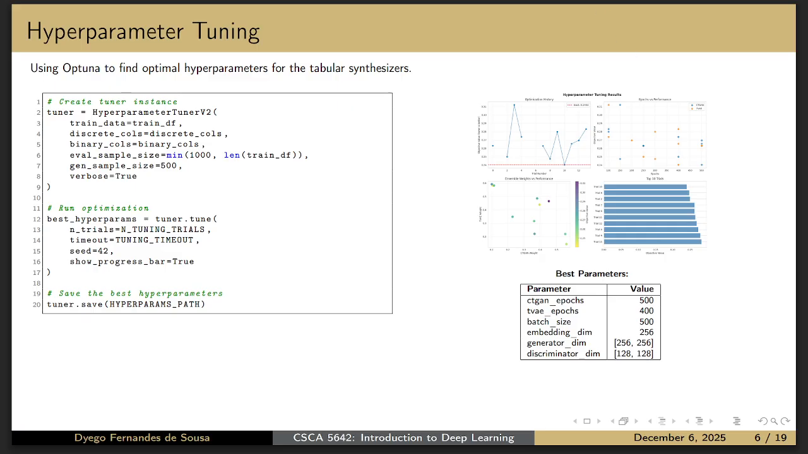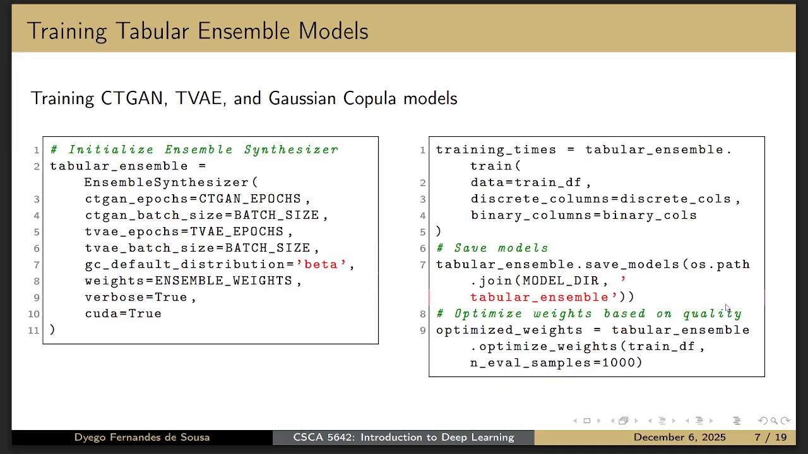I have some visualizations here, and from the visualizations, we see that the 10th trial was the best one, and therefore we took the best parameters. In this case, the best parameters that I trained were the number of epochs on the generative adversarial network, the autoencoder, the batch size, and the shapes of the layers for embedding, for the generator, and for the discriminator of the CTGAN.